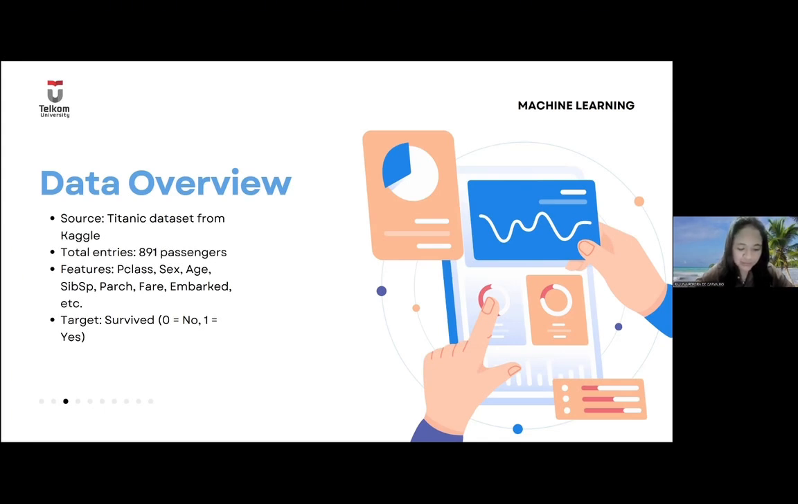Each row represents a unique passenger, and the columns contain features such as PassengerId, a unique identifier for each passenger; Pclass, which is the ticket class, first, second, or third class; Name, the full name of the passenger; Sex, the gender of the passenger; Age in years; SibSp, which is the number of siblings or spouses aboard the Titanic; Parch, which is the number of parents or children aboard; Ticket, the ticket number; Fare, the amount paid for the ticket; Cabin; and Embarked, the port of embarkation. And there are three ports, which are C, Q, and S.